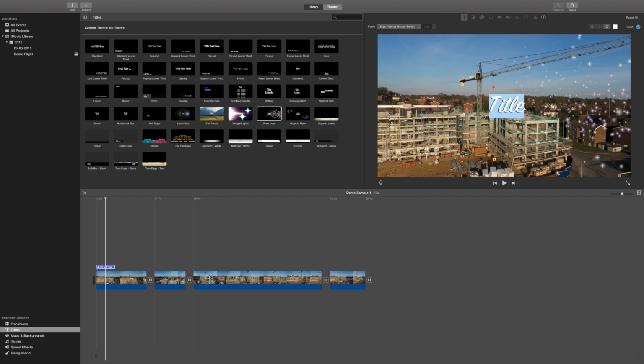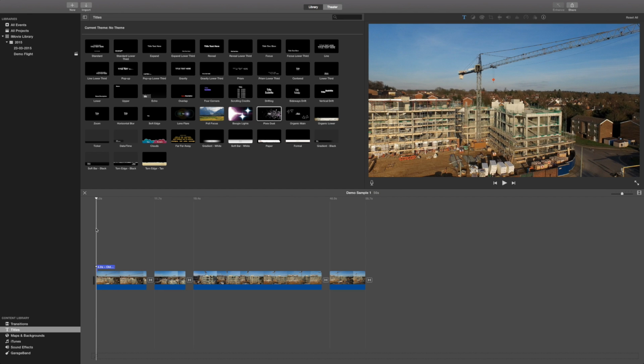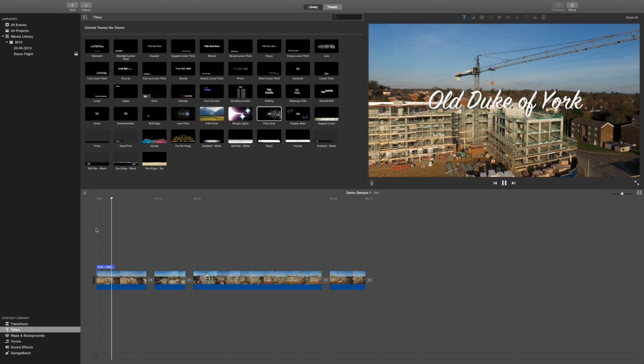And then it asks what title you want to put in here. So I'm just going to say Old Duke of York. Okay, then I click on the little arrow at the top, or you can press enter, and now it says Old Duke of York. So when we go back to the beginning and press space to play it, there you go, it's coming in, Old Duke of York.